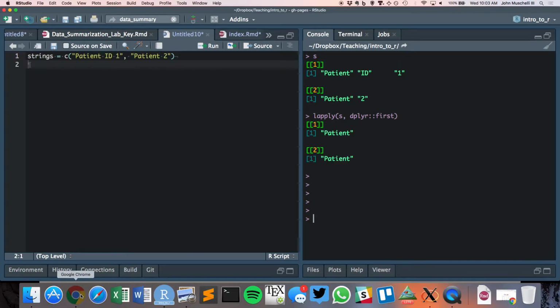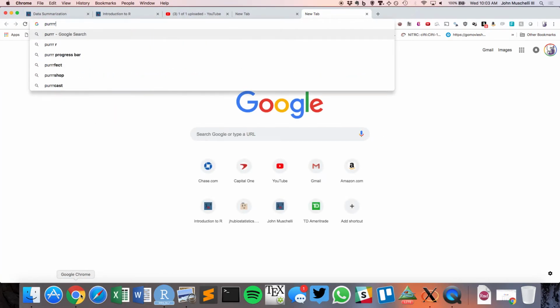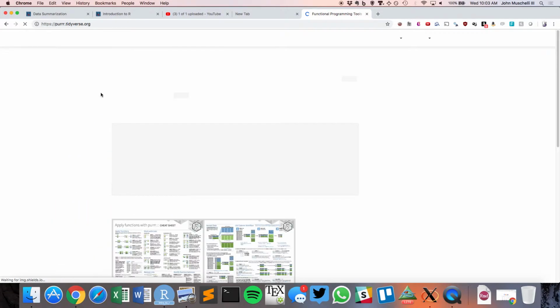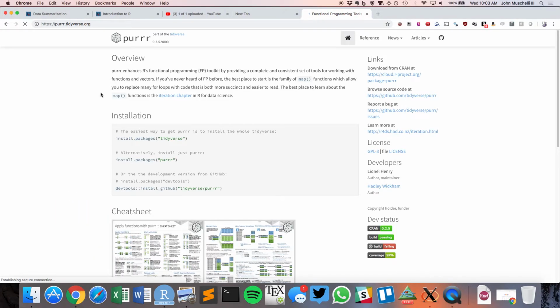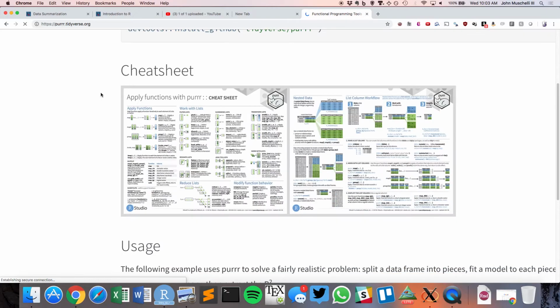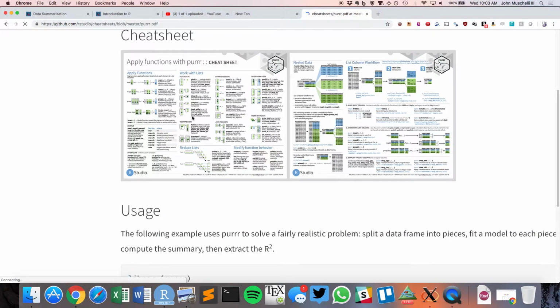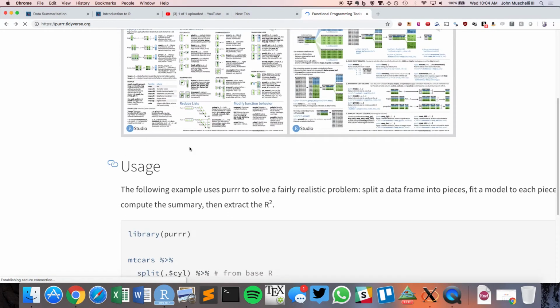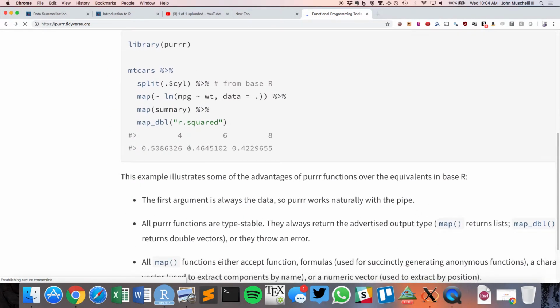There is a package called purrr, which I really like. I'm not the biggest fan of the name, because I tend not to put the three r's in there. It is a way to work with lists and things like that in a more tidyverse kind of way.